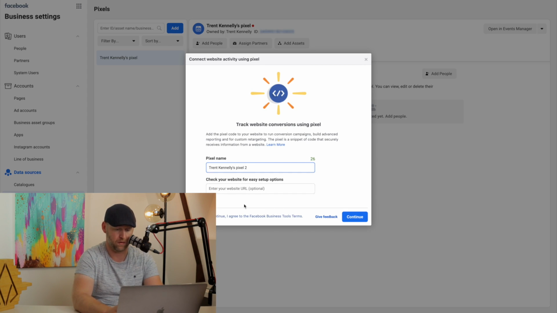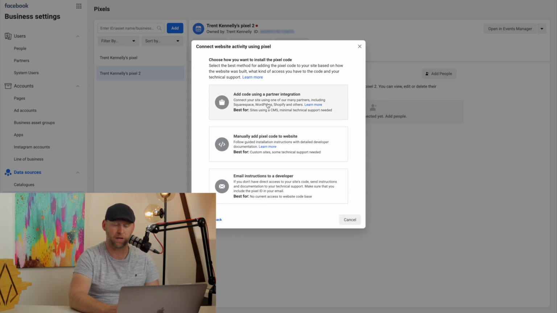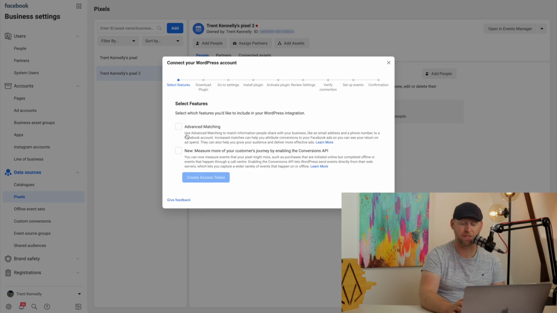Sounds great. So we're going to put in our website. Let's see if we've got any easy setup options. So it looks like I can set up the pixel. So we'll go ahead and set that up. And then I'm going to add the code using a partner integration. So there's some integrations that it has, so it should just make life a little bit easier here. So I'll select WordPress because that's my site. There's a lot of options that we can pick here.